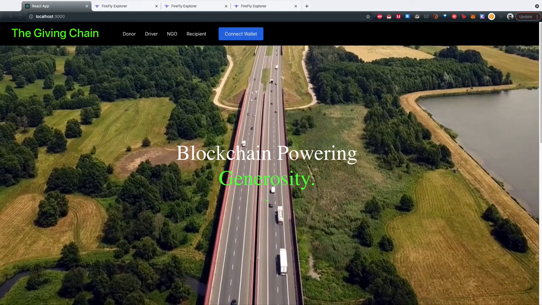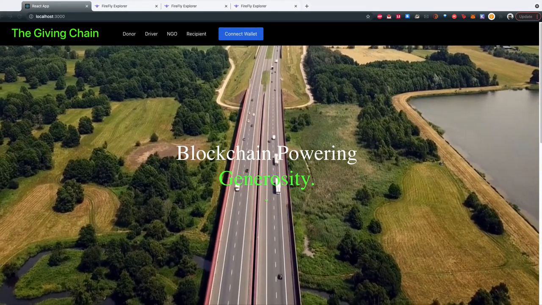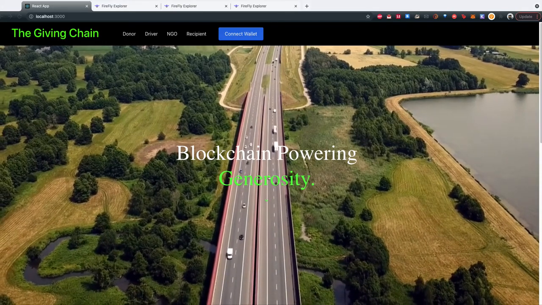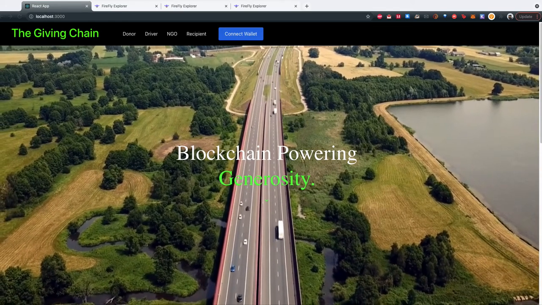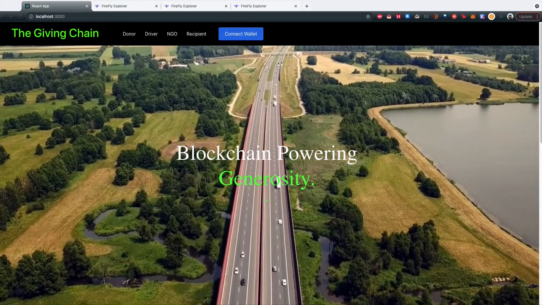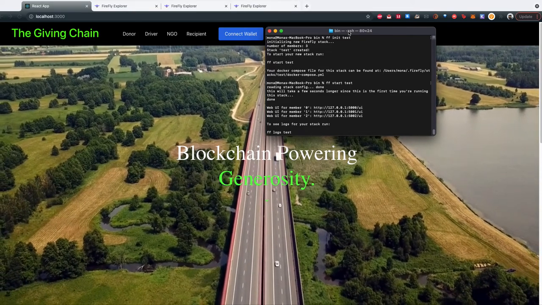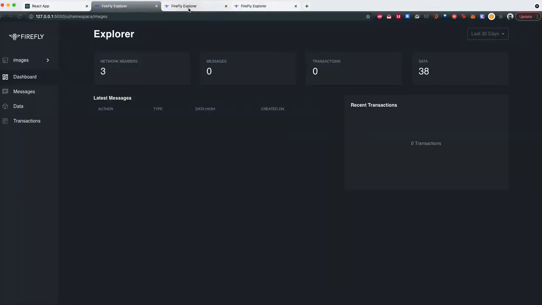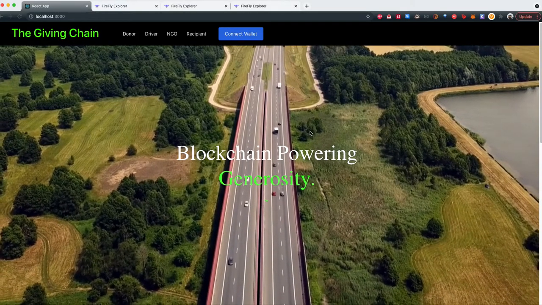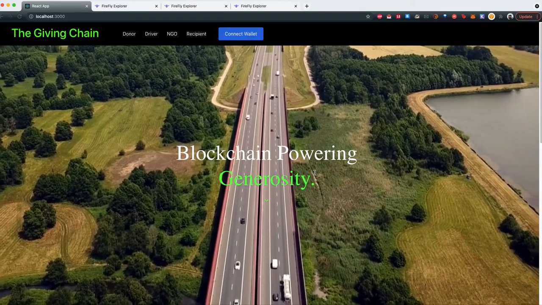We are leveraging React.js for our front end and Axios and Express for our back end, with future plans to integrate a Postgres database. Currently, I have 3 nodes in my local network, and native to Firefly, what comes with the CLI is 3 Explorer dashboards for displaying messages, data, and transactions as we interact with our network on Giving Chain. So without further ado, let's go into the demo.